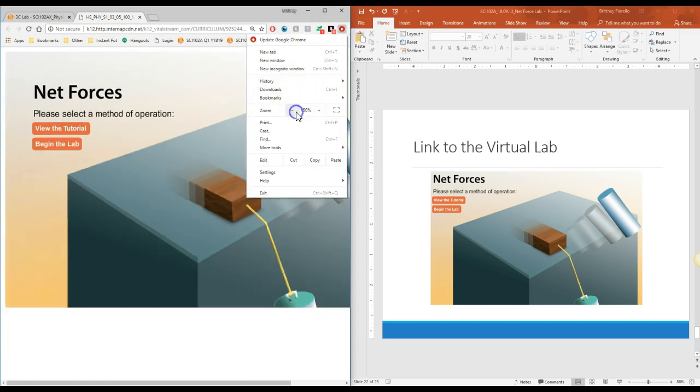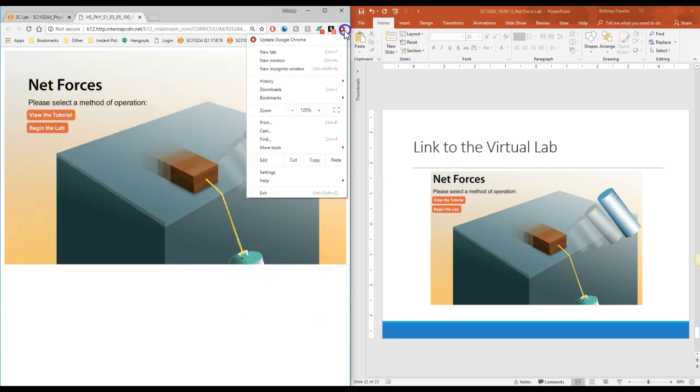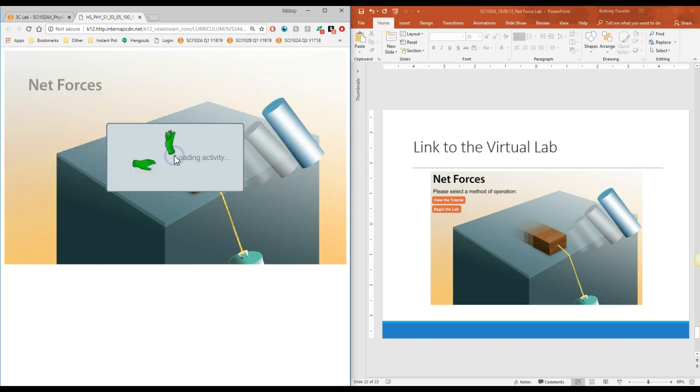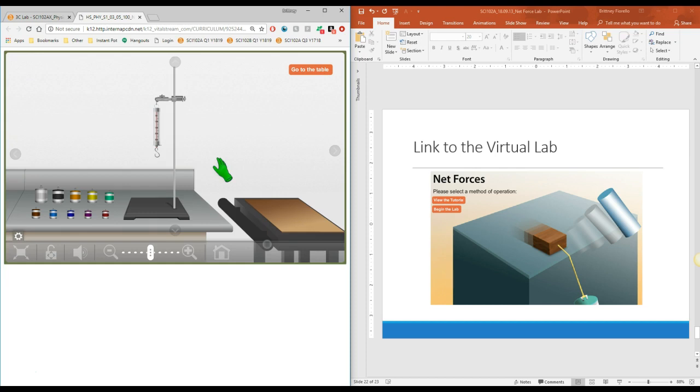Sorry, let me make this a little bit smaller. You can always use your browser zoom, because I know sometimes it can be a little bit hard to see everything. Once you're here, click Begin Lab, put on your gloves, and then click where it says Start. Remember that this does work best in Google Chrome. So if you're having trouble making it work in Firefox or Internet Explorer, try it in Google Chrome.